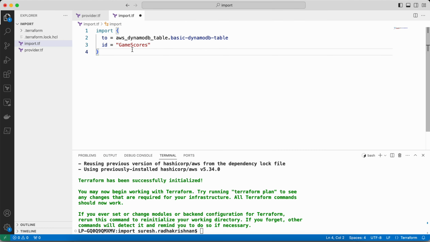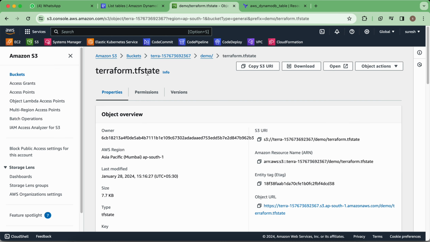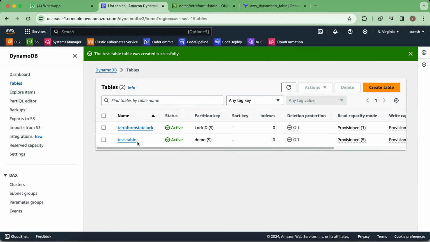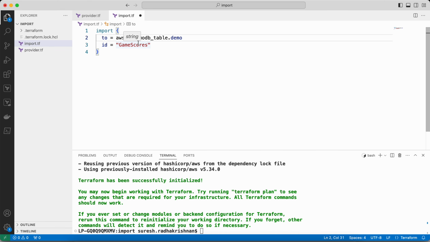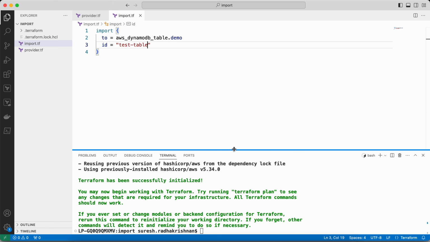The first argument, to, is the resource block we are going to use, and after the dot is a unique label, which can be anything. I'm just going to use demo, but it has to be unique compared to other resource blocks. And what is the ID? The ID is your table name. What is our table name here? Test-table. I'm just copying it here. Our import block is done now.